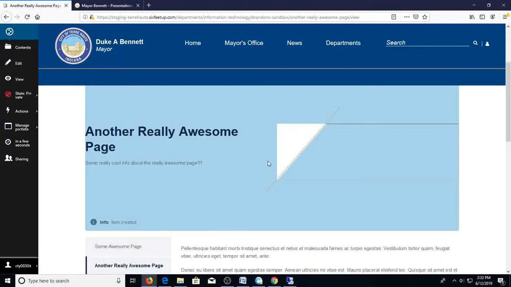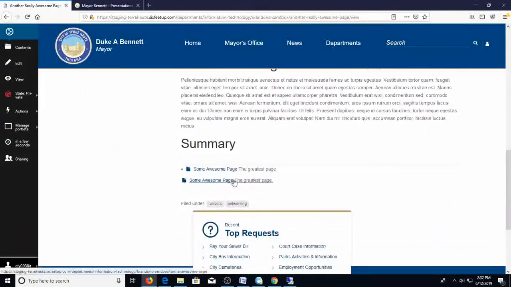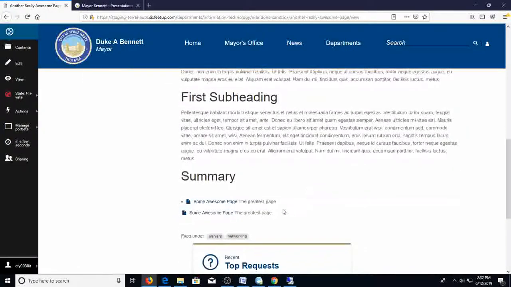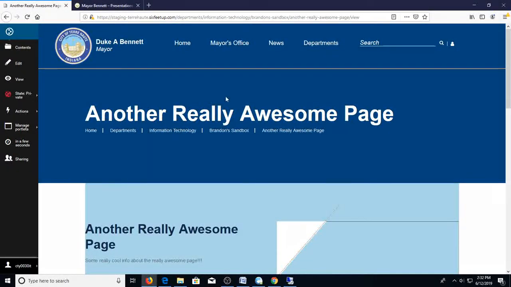Okay, so the blue is a message saying that my item was created, and it puts me on my page. So you can see right here, it's got the related item here. I want to give a tip for editing web pages privately versus what the public can see. And what I would do is I would take this right here.